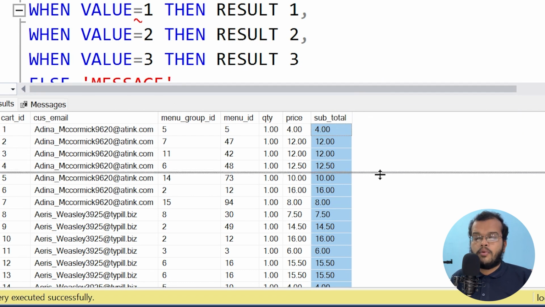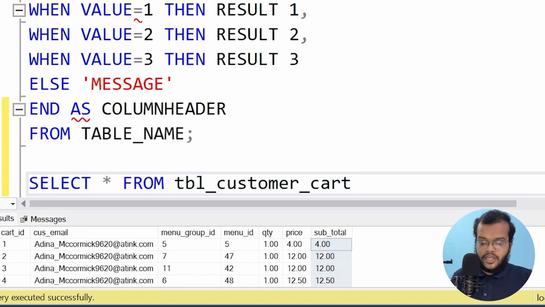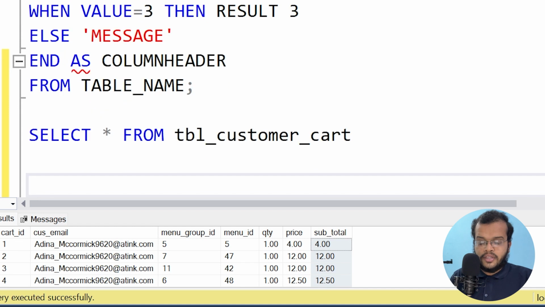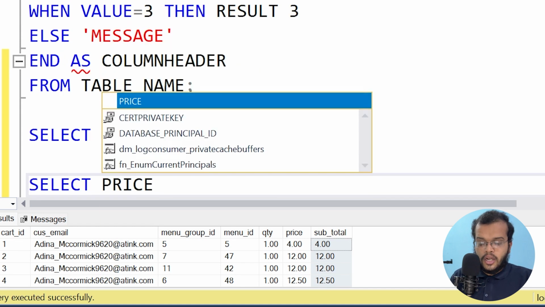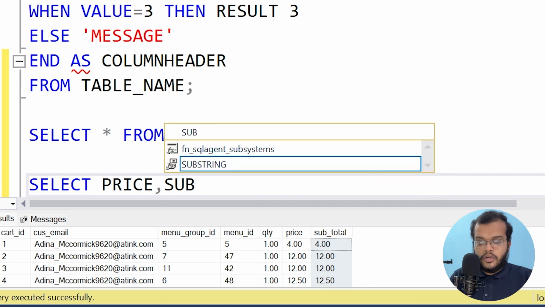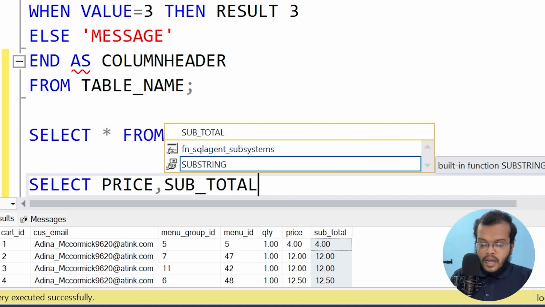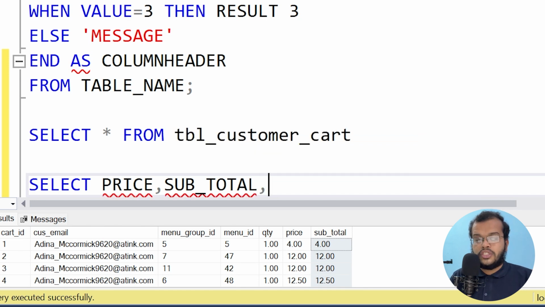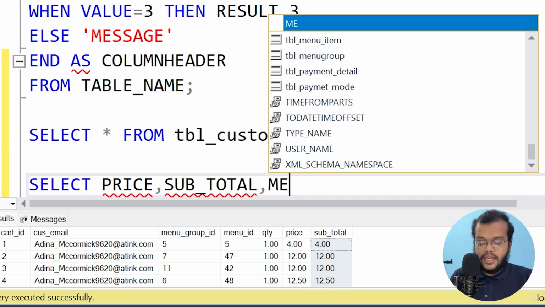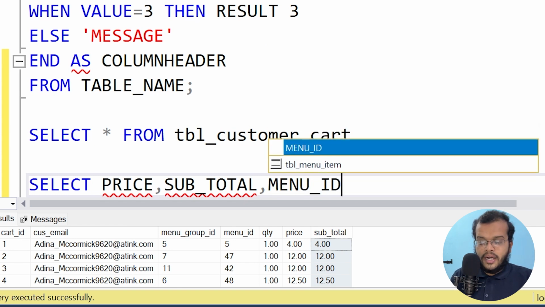Now I am going to write a case statement. Let me write select. I would like to see the price column as well as the subtotal column in my output. I would even want to see which menu it is. Every menu is given one ID, that's where menu ID comes into the picture. I would like to see all these three columns in my output.